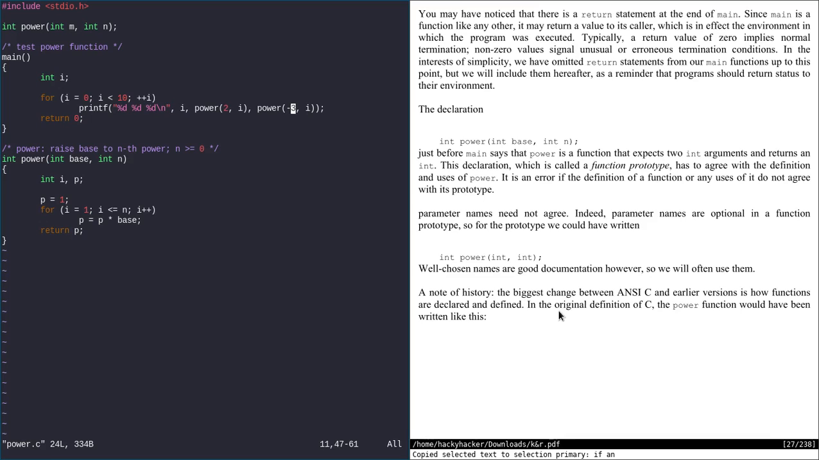This declaration, which is called a function prototype, has to agree with the definition and uses of power. It is an error if the definition of a function or any uses of it do not agree with this prototype. Parameter names need not agree. Indeed, parameter names are optional in a function prototype. Well-chosen names are good documentation, however, so we will often use them.